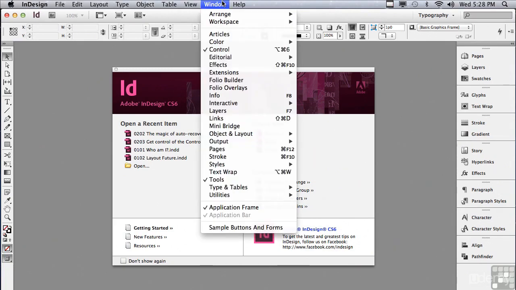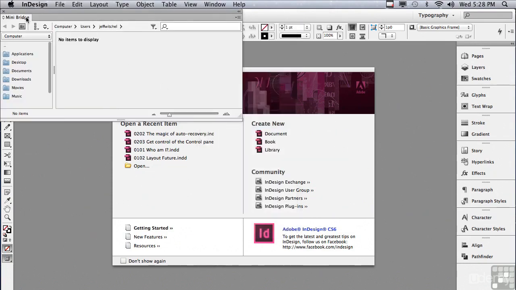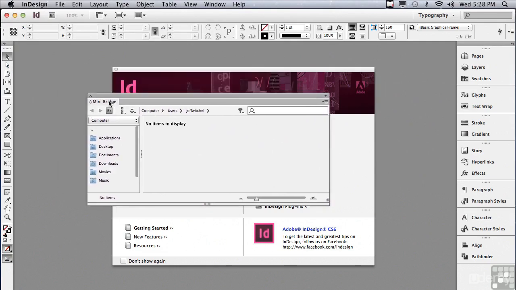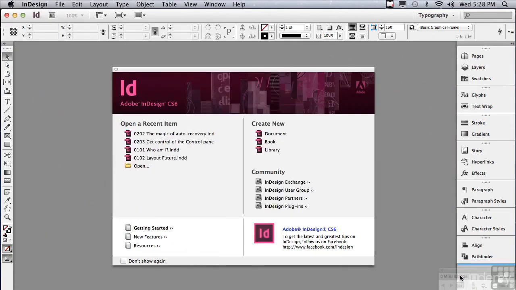Maybe I also want to add Mini Bridge. I'm going to go into my window menu to Mini Bridge and then drag from the tab of the panel underneath the group that contains Align and Pathfinder and let go.